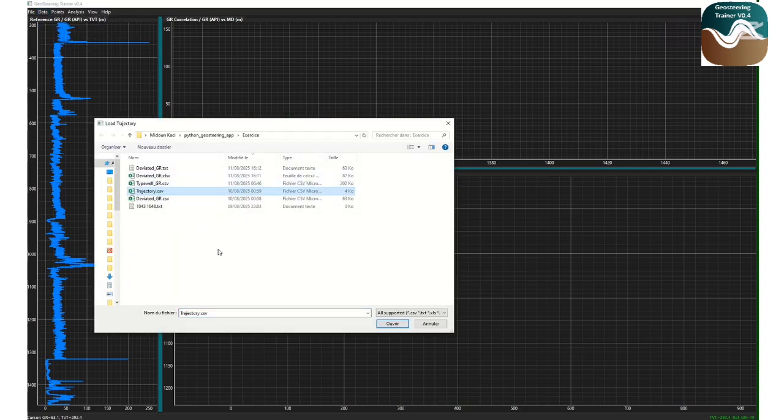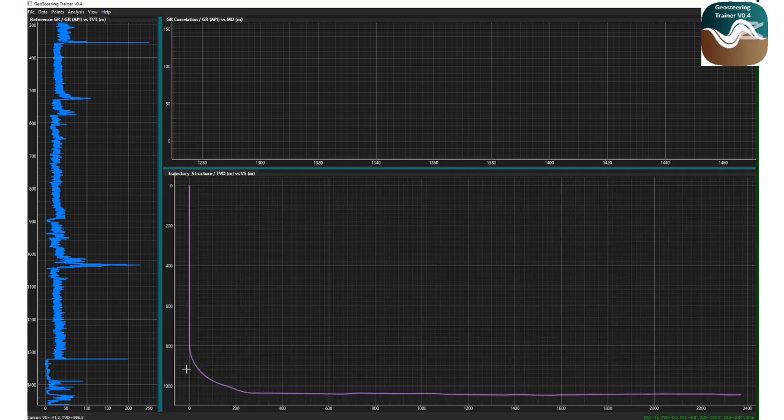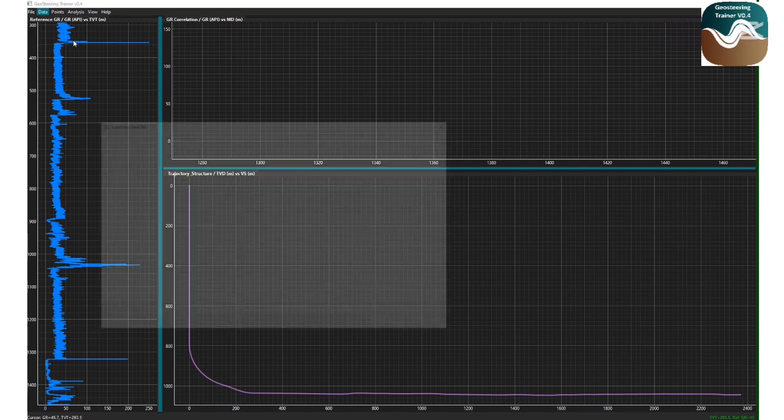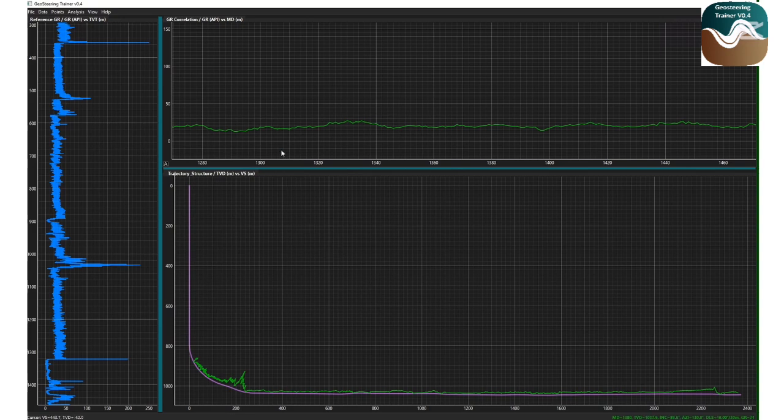For the typewell gamma-ray data, the file structure should contain two essential columns. The first column represents depth values, typically TVD, true vertical depth, and the second column contains the corresponding gamma-ray readings in API units. The application automatically detects the file format and decimal separators, making it compatible with international data standards.